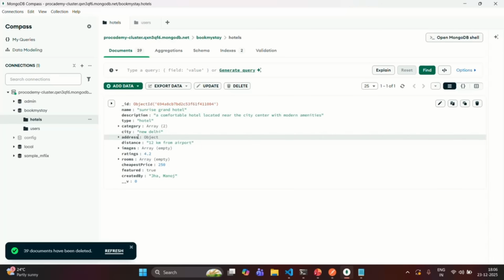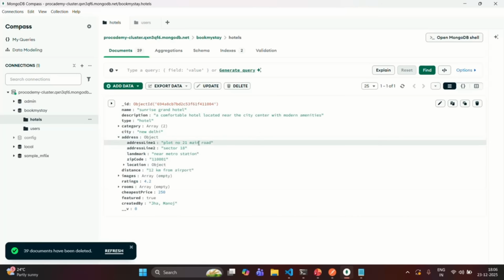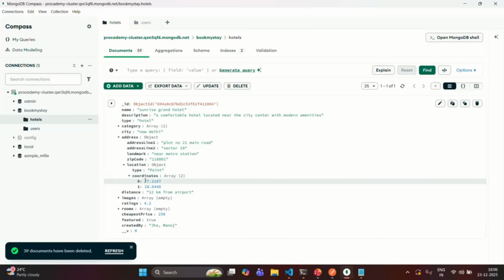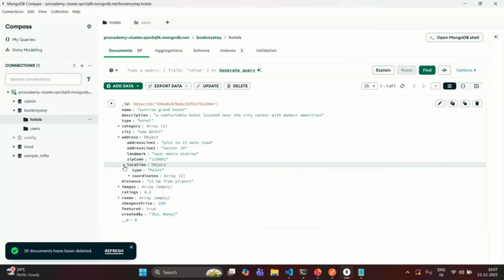And then here we have an embedded document, this address field. If I expand this address field, we have address line 1, address line 2, we have landmark, we have zip code, and then we have the location. And in the location, type is point, and we also have the coordinates. So the first element in this coordinates array is the longitude, and the second element in this array is latitude. So in this way, we have defined a new entity called hotel in our app, and hotel and address have a one-to-one relationship. And to achieve this one-to-one relationship, we have used the embedded document approach.